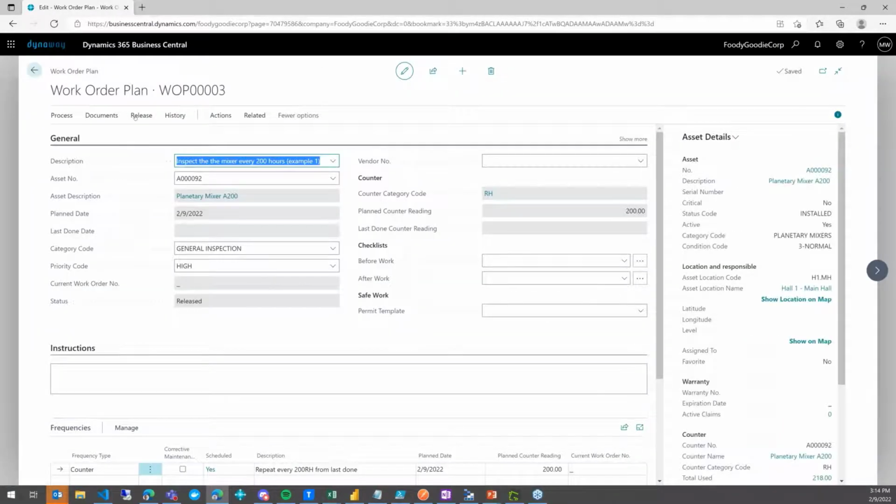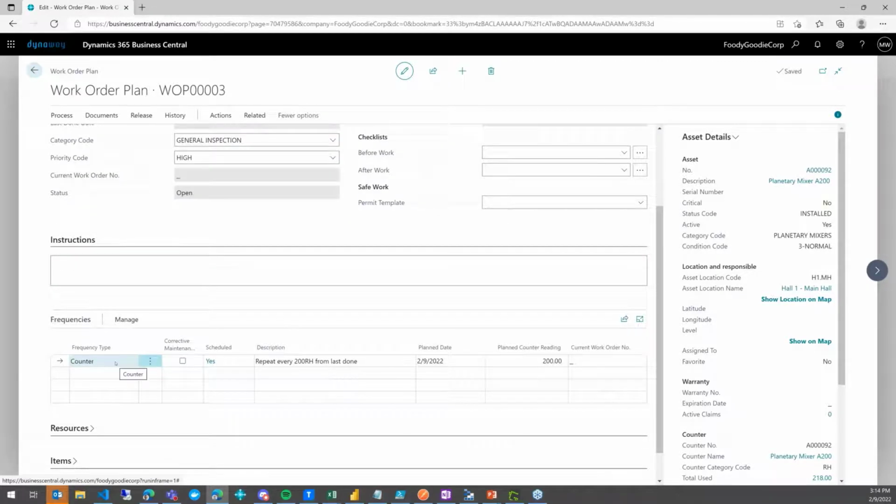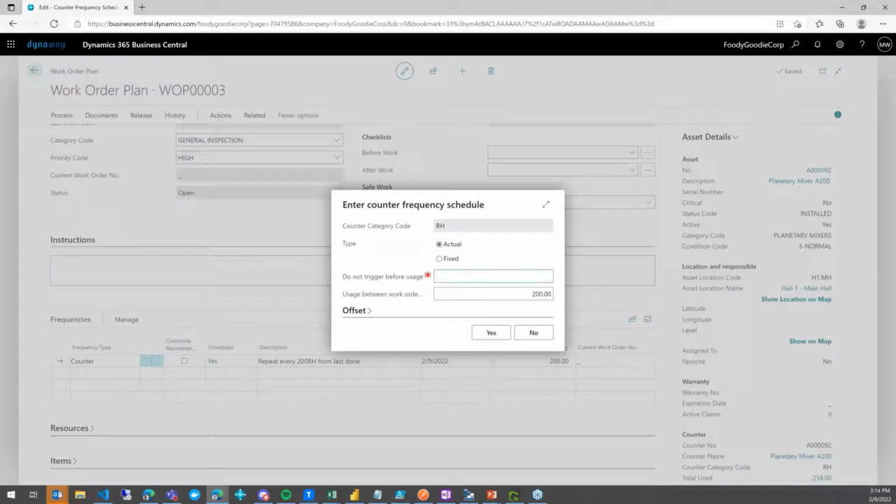One is that when we create a maintenance work order plan, we have an asset, we decide what we need the maintenance for, but we can also put the frequency, so when we would like to do it. If I click the schedule button, I will see that I would like to do this maintenance every 200 hours. You can also see that I have the type, actual or fixed.